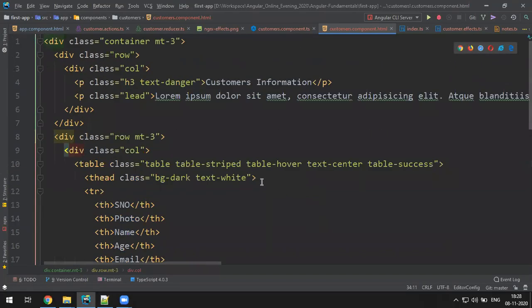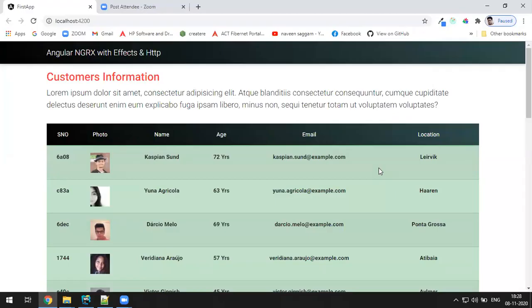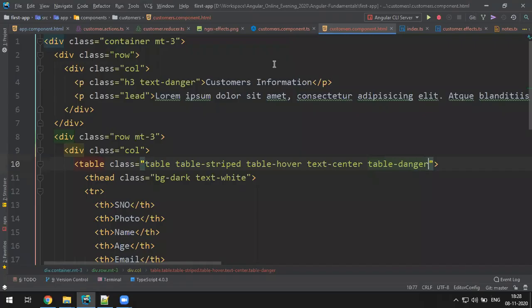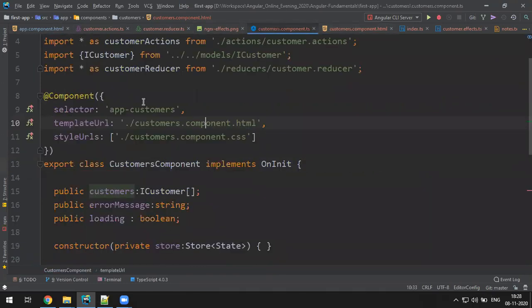And also let's make some color change. Table danger. Match with the red color. Okay, fine. And also how do you display the spinner, correct? Because we have taken, where is the component? Yeah, we have taken a loading flag, right? So if the loading flag is true, display the spinner. I want to display a nice spinner.